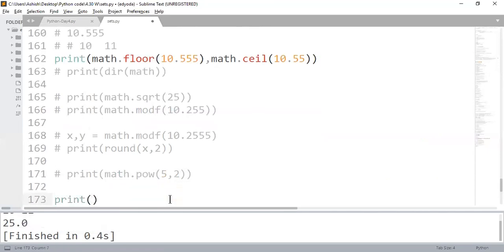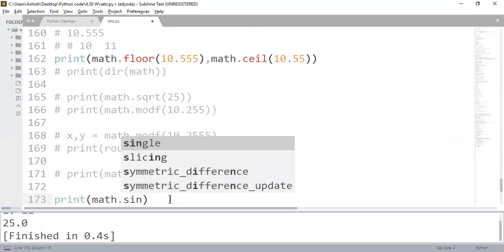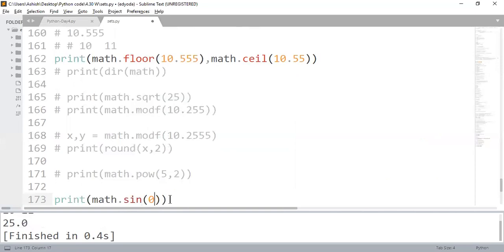Then next is trigonometric functions. What is the value of sine 0? Sine 0 is 1 or 0? When was the last time you studied sine? First year, maybe second year. Python is saying sine 0 is 0. Sine 90 is 1, I guess. Okay, so sine 90 is 1.